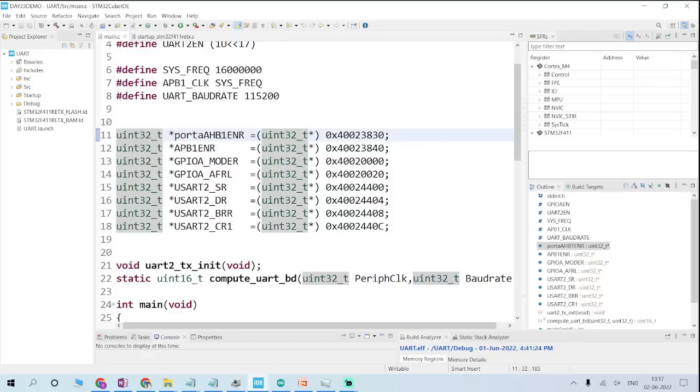Okay, for AHB1 ENR for the RCC registers and the APB peripherals. Okay, so our USART2, we are going to print the value on USART. USART2 is connected to the APB bus, so we have to enable this APB bus. We have to enable the clock for this APB bus.